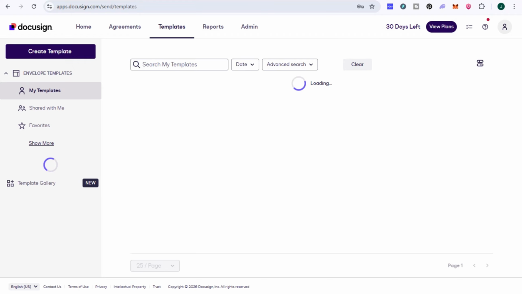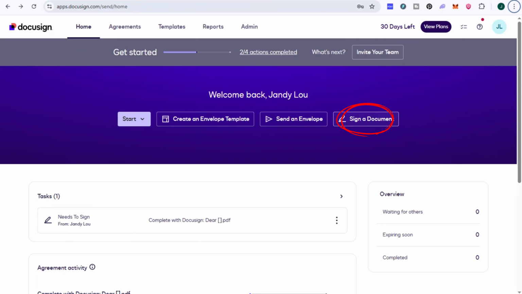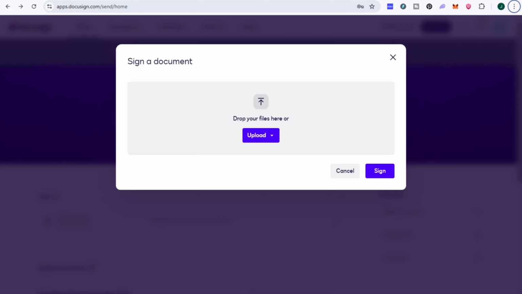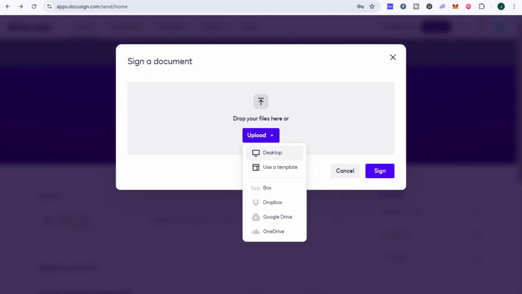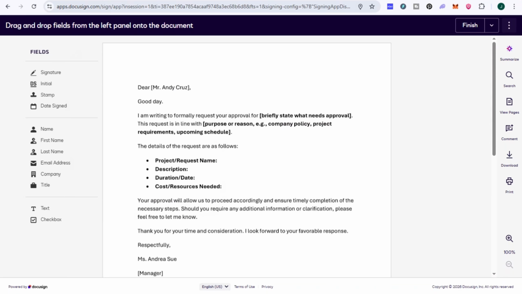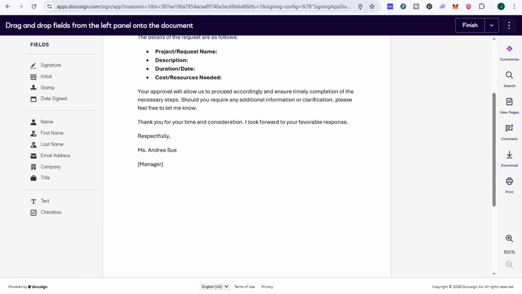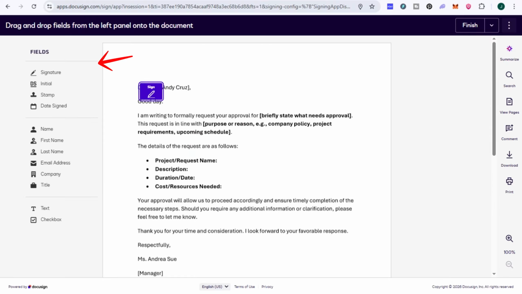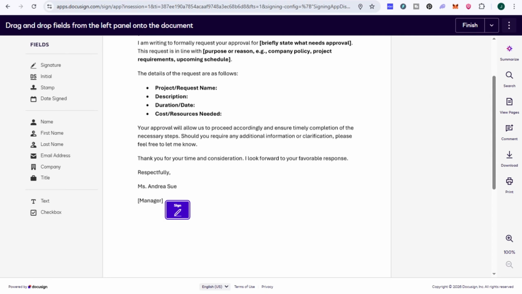Now, here's the thing, if you want to just upload a document right here and then add a signature, just tap on sign a document and then upload the document right here from desktop, Dropbox, Google Drive, OneDrive, everything is up to you. Once done, tap on sign, and this is what it looks like. So it's the same thing, just go to the left side and you will see here the fields. If you want to add a signature, just click the signature and then place it on the document. For example, if you want to place it right here, just place it, and then if you will be the one to add the signature right here, just click and then add your signature.